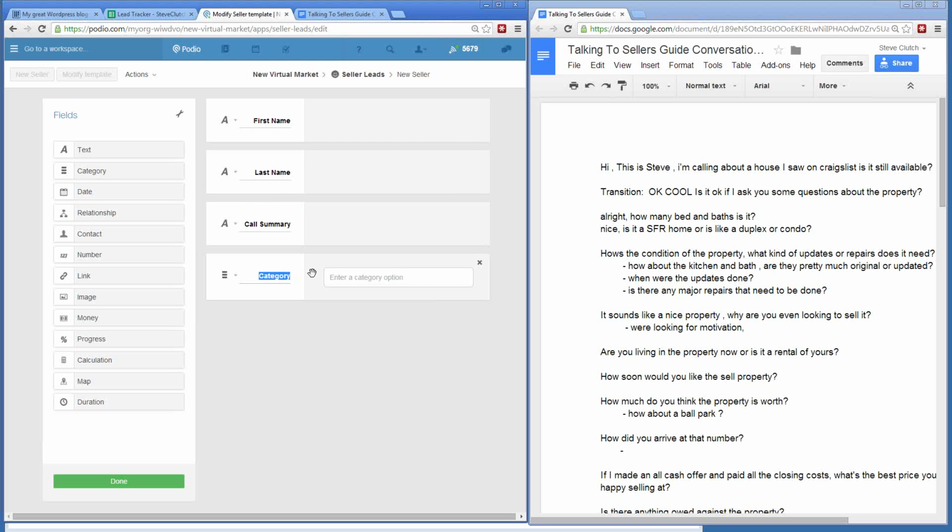Then I want to know what kind of lead it is. Lead type. This is a category, so I click category and drag it over. Then I'm going to start putting in the fields: homeowner, agent, broker, cash buyer, wholesaler, friend or family. So not the decision maker, but not a professional either. I think that should be good.